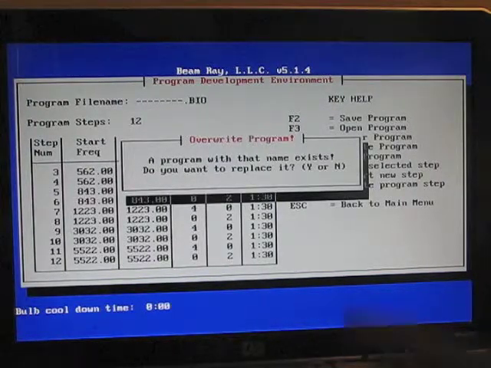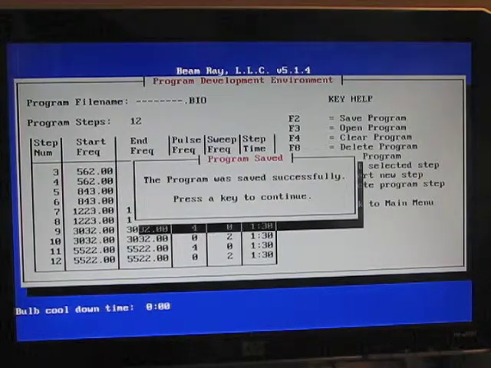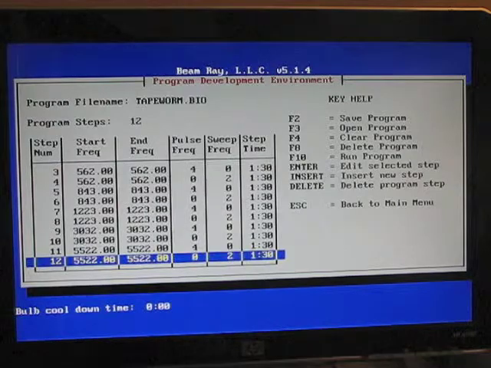And it says that I have one already, and do I want to replace it? Normally if you don't have that program already, you won't get this message, but since I do, I will overwrite it, and it will say successfully. This is what you'll get, and there you go.